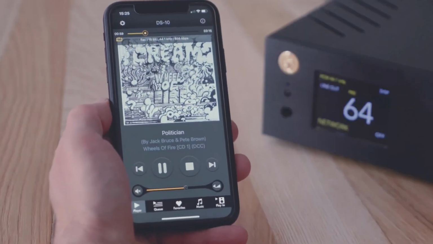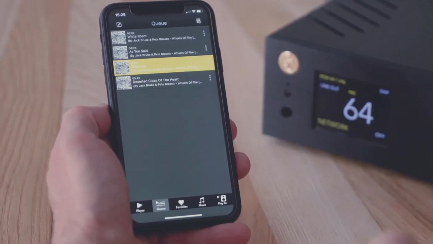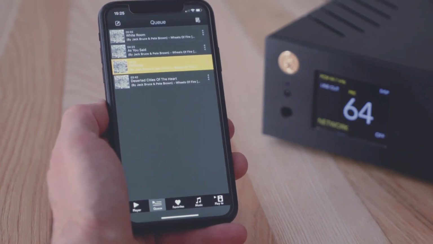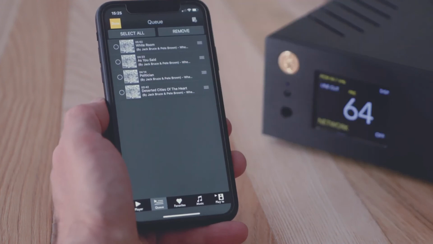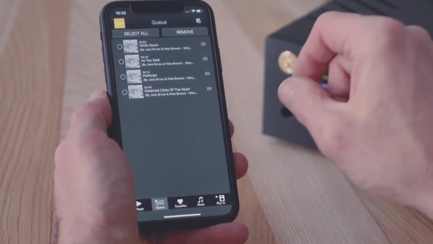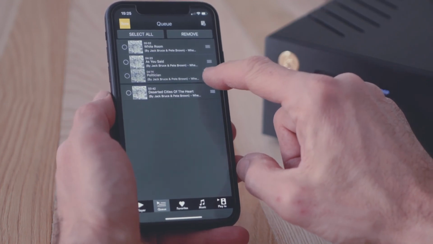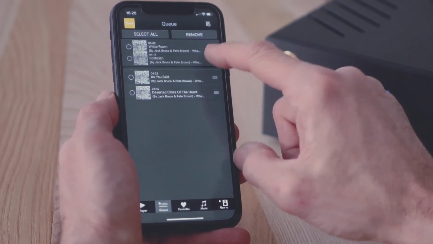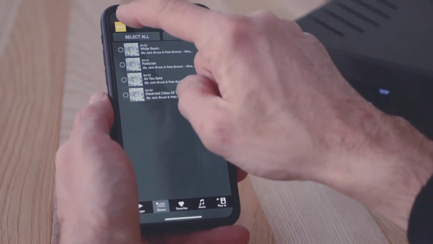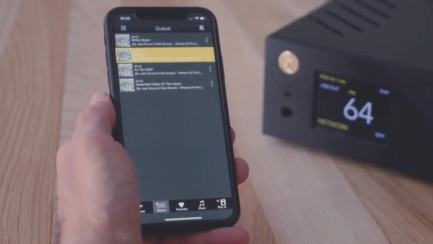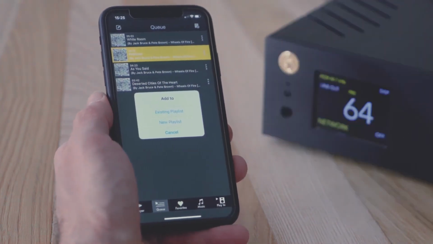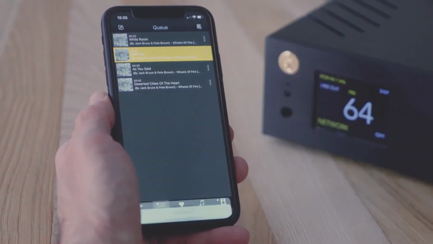From the queue screen, you can add, remove and reorder the tracks of your playing list. Tap the edit icon to access the options. You can select and remove tracks, either in bulk or one at a time. You can also reorder the tracks by dragging them into position from the reorder icon. Tap Done to save the edits. Tapping the Add To icon, you can select tracks to add to an existing playlist or even create a new one.